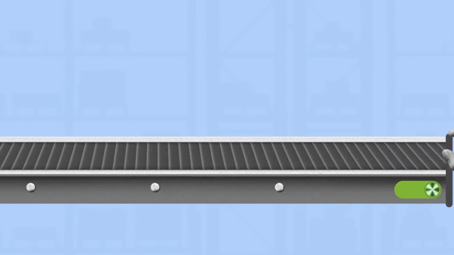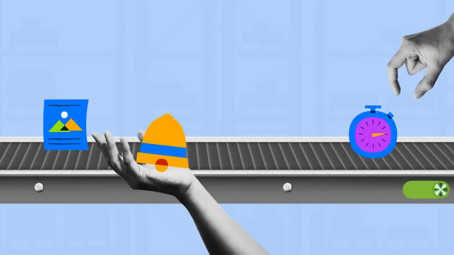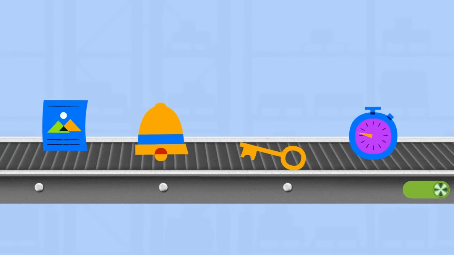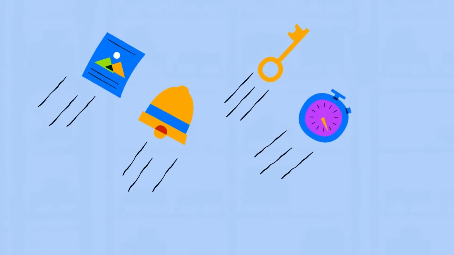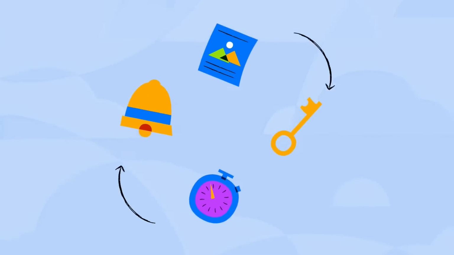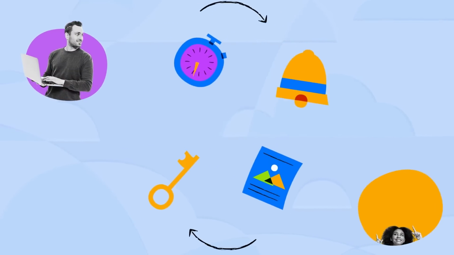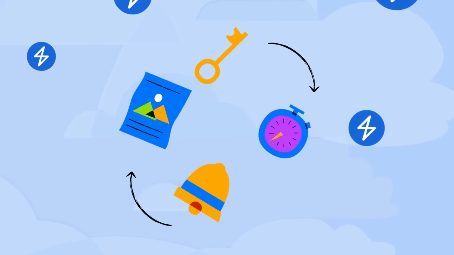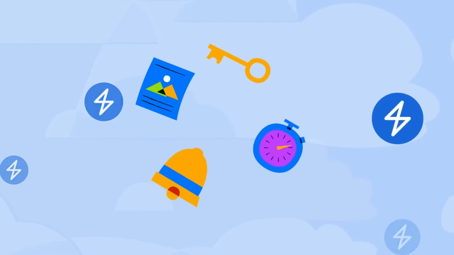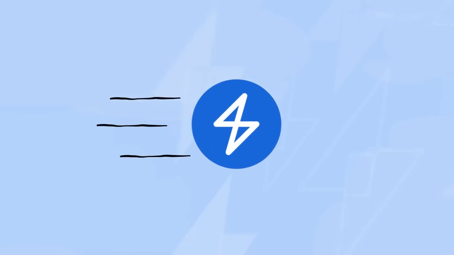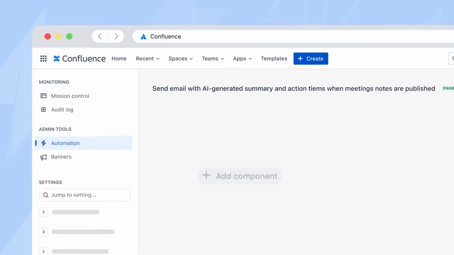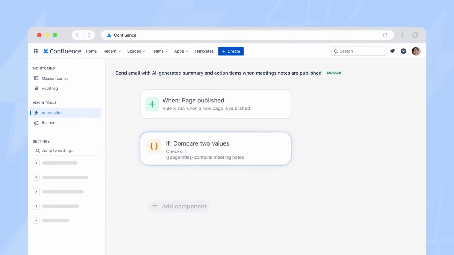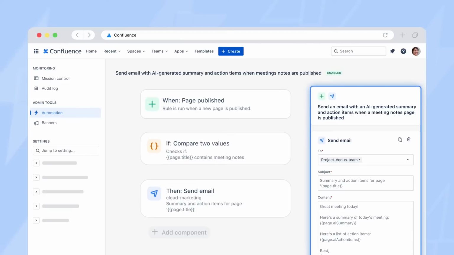What if you could get rid of tedious manual work, manage content at scale, and move work forward all with just a few clicks? With automations in Confluence, now you can. Both admins and end users can automate tasks like notifying teams, organizing content, and updating permissions so teams can save time and be more productive.